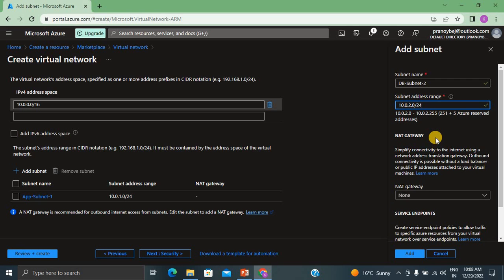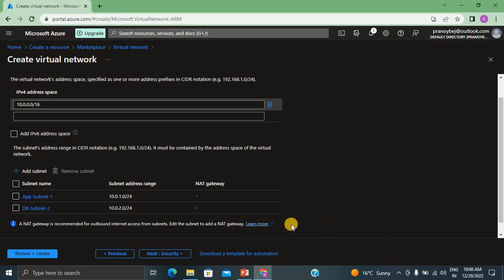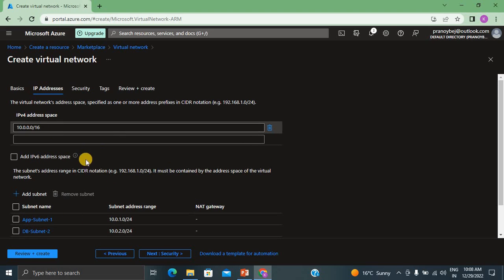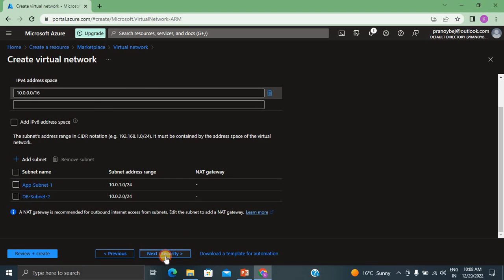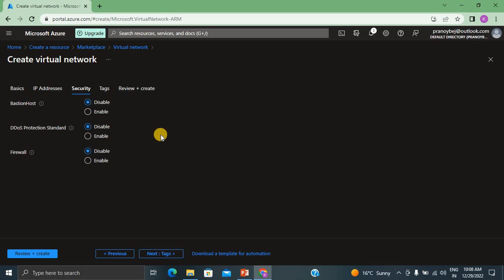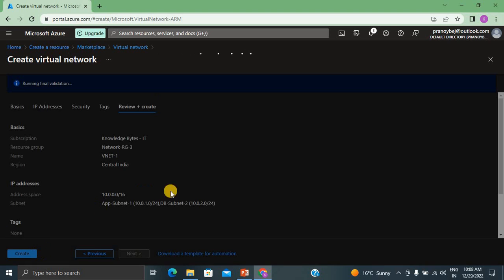I'll again give it a /24 subnet because I think that should be sufficient, and click on add. So now I have two subnets, and now I have the IP address configured for the VNET. I can click on next, and I'll choose the default settings, that is Bastion host, DDoS protection, firewall. All should be disabled because that should be fine. Tags I'm skipping, and I'll directly go to review plus create.